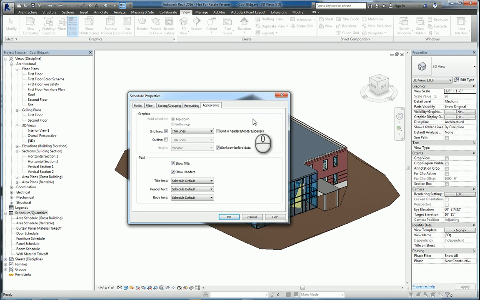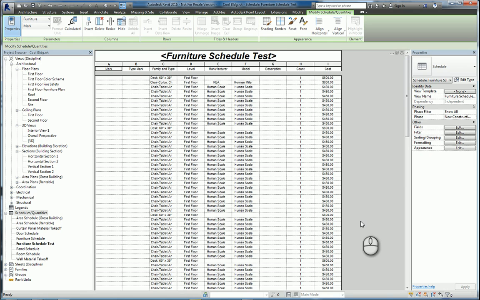The Appearance tab says, how does the graphic line work of the schedule view appear on the actual CD sheet? And how does the text appear? So for example, maybe we want wide lines for the graphics on the outline. Maybe we want 1/4 inch Arial. Maybe we want 3/32 inch Arial, and then the schedule is the default. When you're finished, hit OK. It builds the schedule for you and shows you the data.